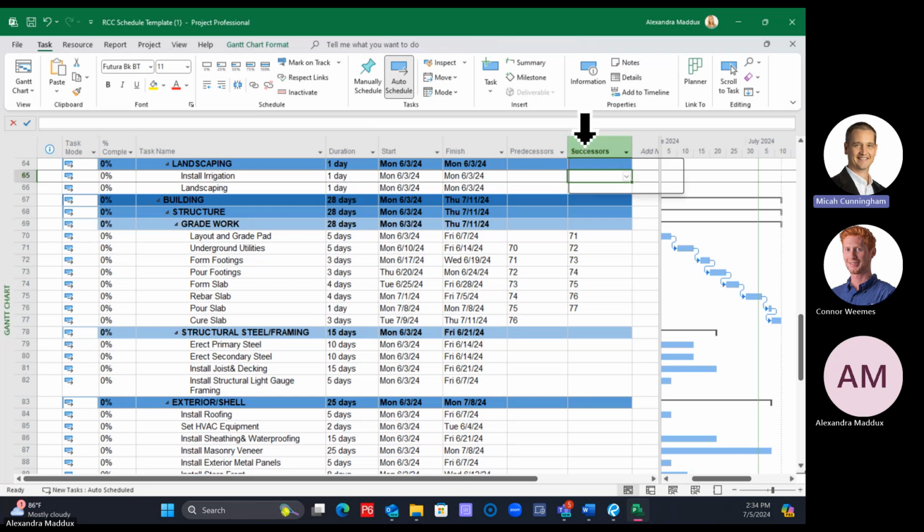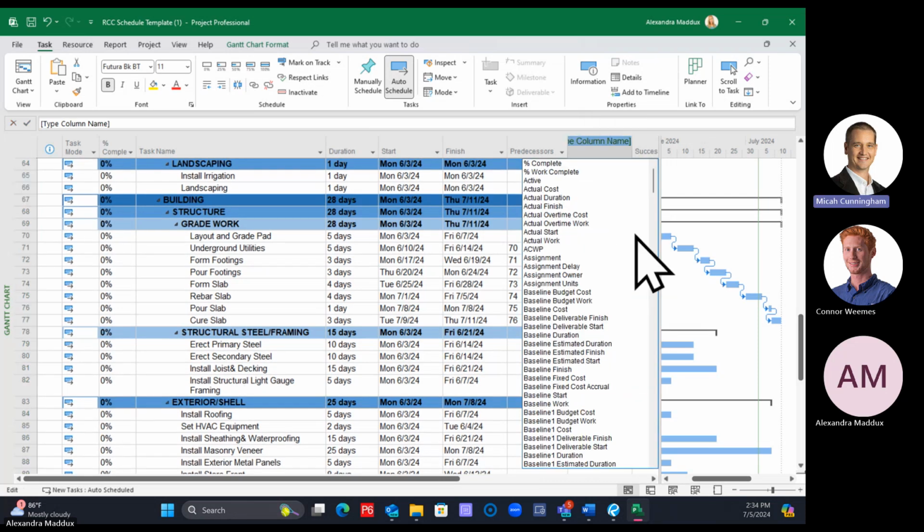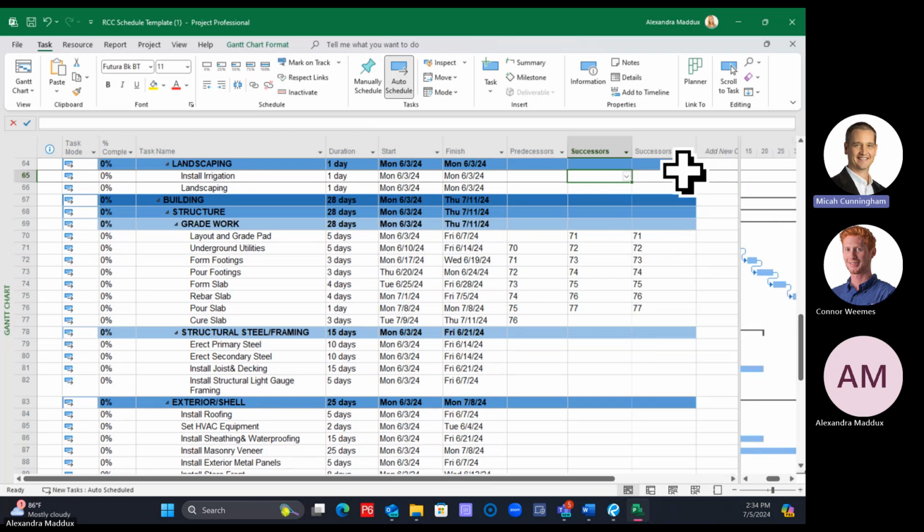Okay, so right click on the top of a column. So hover over the top of a column and then right click and say insert column. If you print it out, it'll just say add new column. And then start typing in the word successors. You could also scroll down in the list and go find it. So then you should see predecessors and then successors right next to each other.